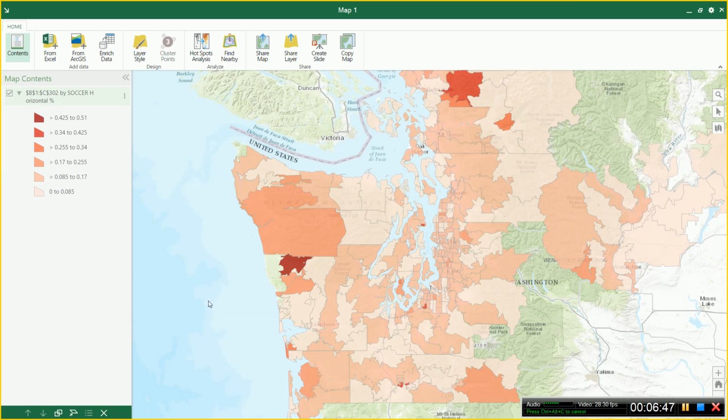I now have a couple of options to get this map either into PowerPoint or copy it. Up at the top, we can create a slide where it will just create a generic slide with your particular map on it, or you can copy it and paste it into your PowerPoint, into your Word document, or print it into a PDF if that's what you would like to do.